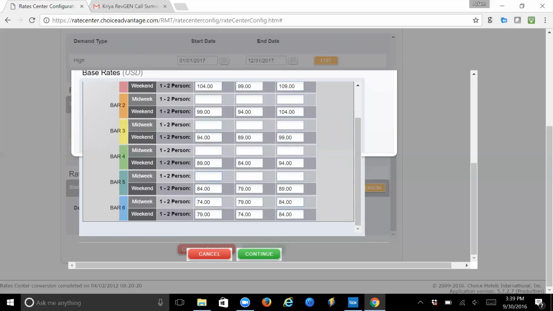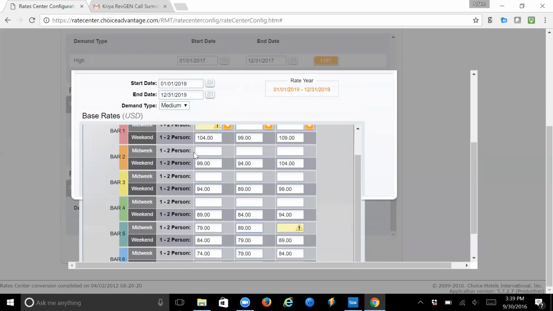Okay. And again, we're just going to do another jump. So it'll be 79, 84. Actually, maybe this will be 89. And so on. I'm not going to fill out the rest of this just for time purposes, but you kind of get the picture.